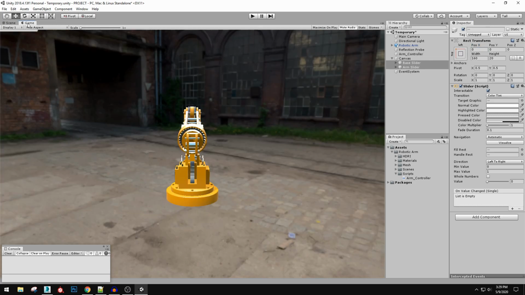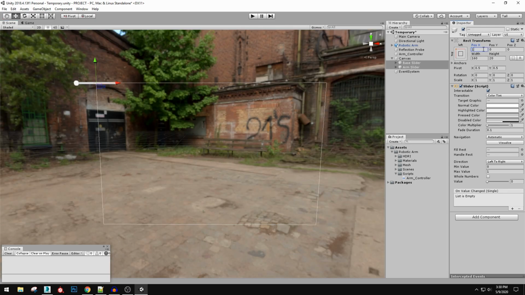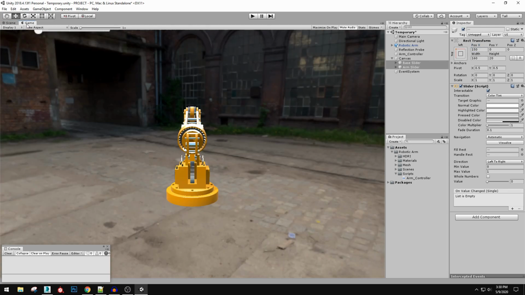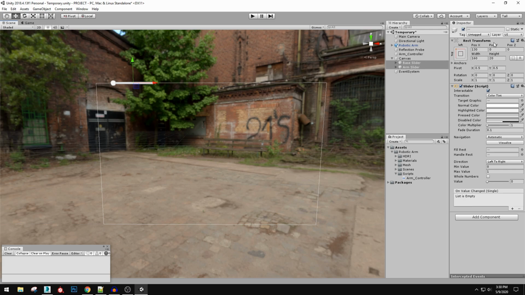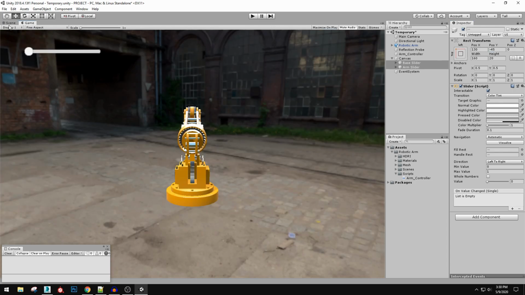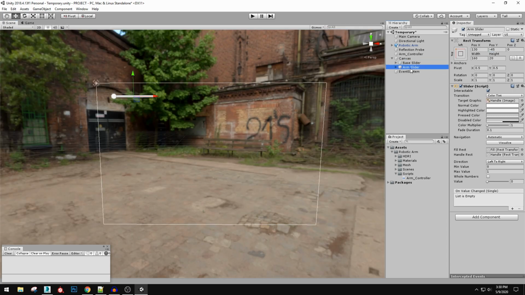What we really want to do here is bring them over on X so that they appear on our screen. If we look at our game window here in the game view, we'll see we don't see our sliders, and that's no good. So let's bring those over, say about 150. Go back to our game view. Maybe that's a little too far over. 130, and I can see they're far enough over. Let's bring them down a bit. Let's go 45, and there we go.